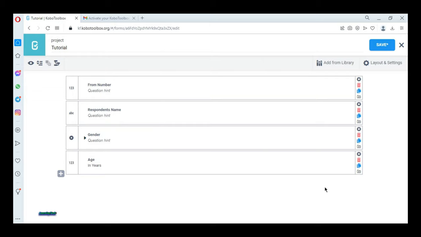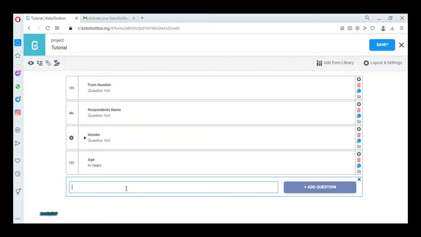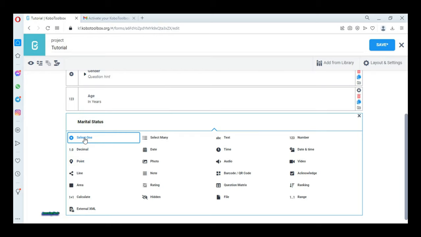Okay, so let me add another question. Marital status. The question simply means whether the respondents are married or not. So in this, you can add the question as select one or select many. Select many won't suit this question, because any respondent may be married or unmarried or divorced, right, or separated.